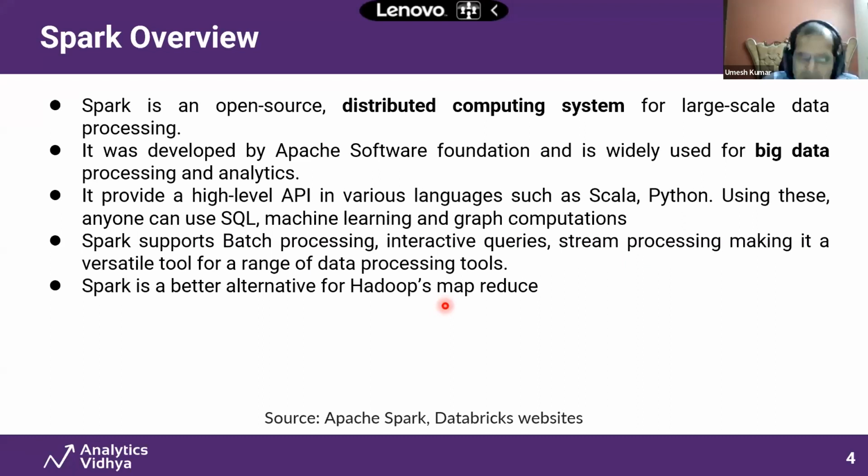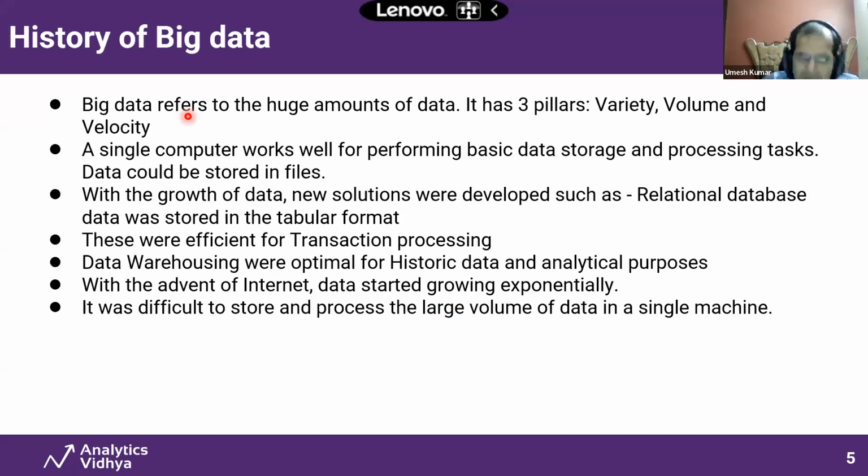So, talking about big data, before we start the history, first we need to know what big data is. Again, I'll be taking a very simple definition of big data. When we say big data, the one thing that comes to my mind is a huge amount of data, which is in gigabytes, terabytes, and more than that. It has three basic pillars: variety, volume, and velocity.